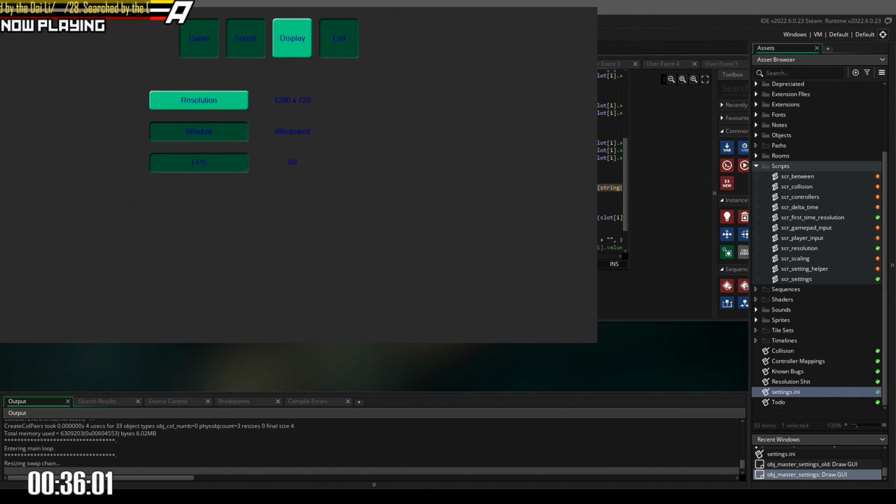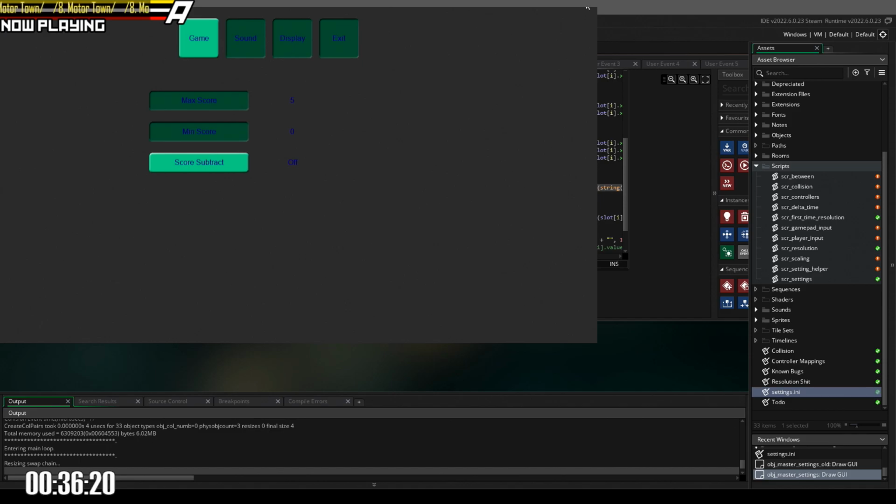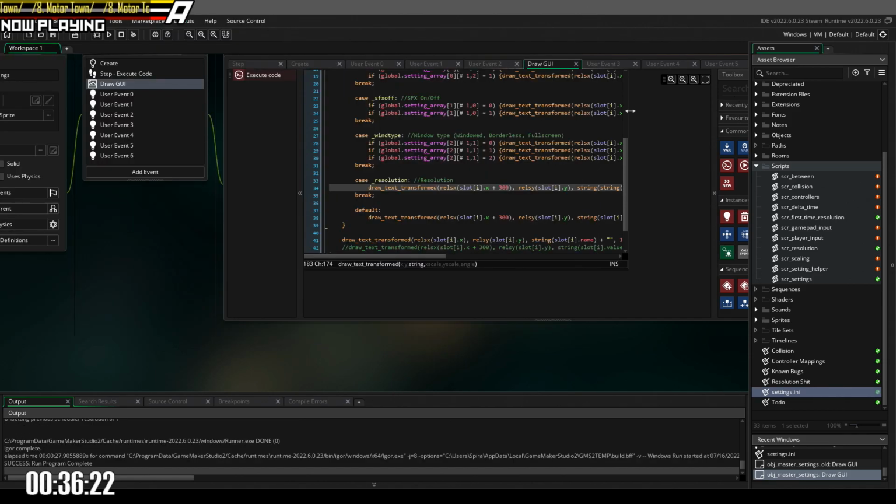Hey, yeah. And that's correct. All that information is correct. We're currently running at 60 frames per second. It is windowed mode, and it is a 1280 by 720 window. Sound effects are currently on, and score subtract as a setting is off right now in the game options. Beautiful. Okay.